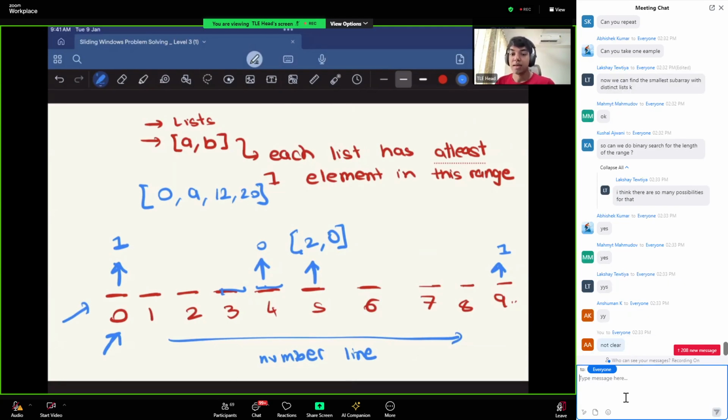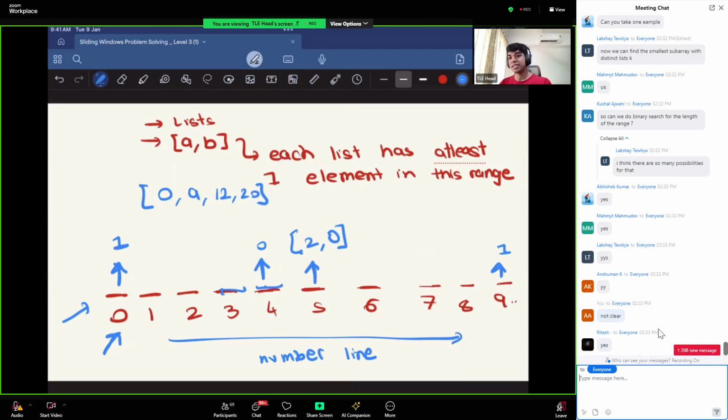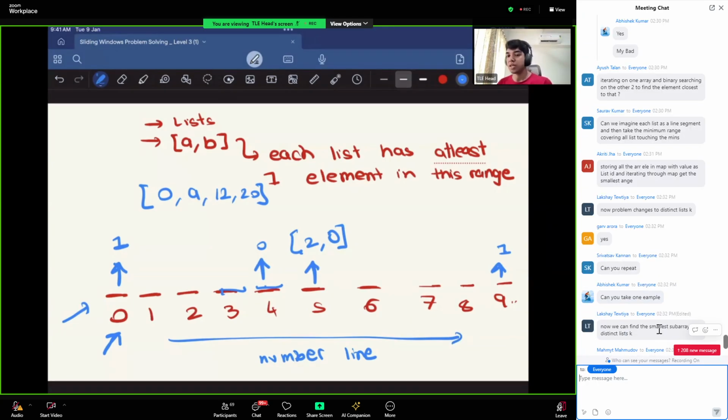Yes or no, guys? Tell me. Yes? Okay. Anish says it is not clear. What is not clear, Anish? There are not infinite numbers. I will tell you how we can optimize this. Let's consider we are considering infinite numbers for now, but I'll show you how it does not matter.